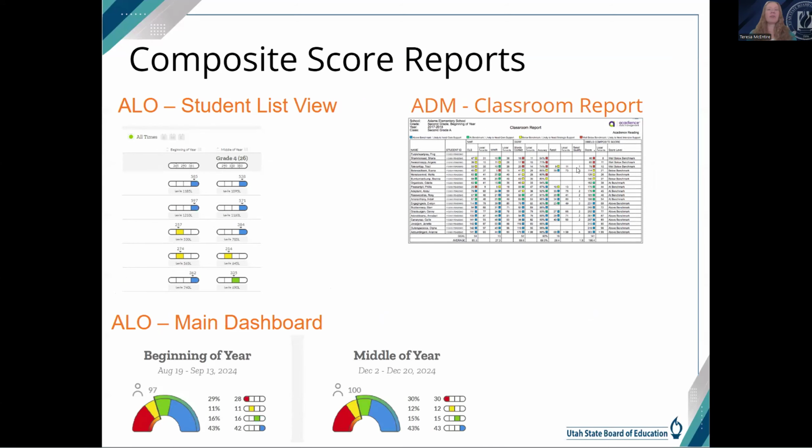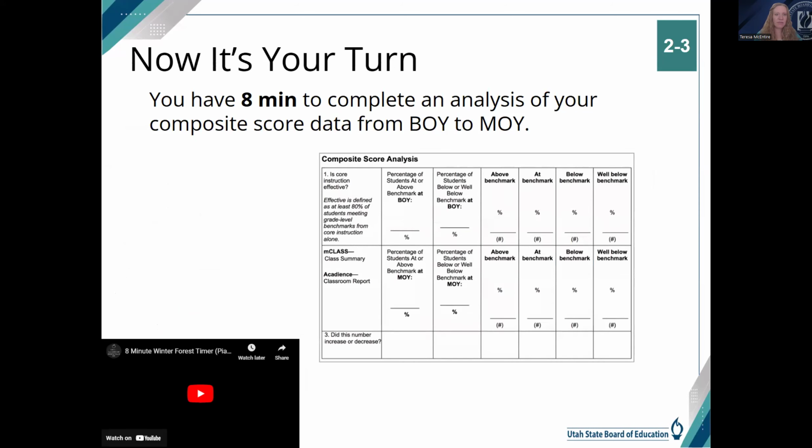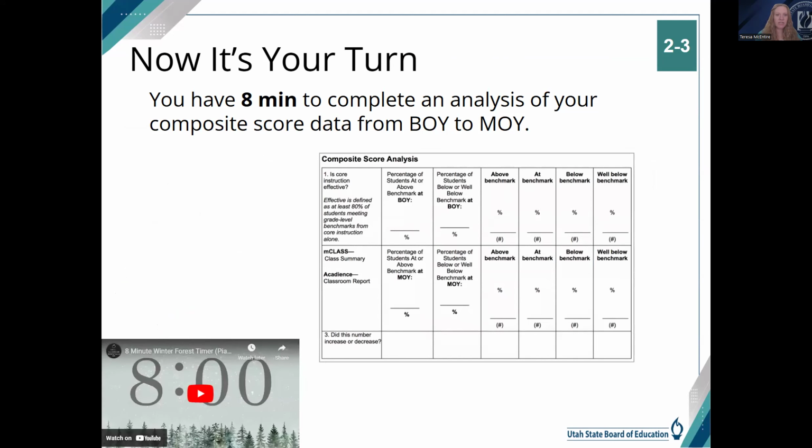If you still use ADM, you're going to be looking at that classroom report. So in your participants notebook, and I will drop that in the chat again for those of you who just joined, please make a copy. On pages 2 and 3, you will see a chance to look at and analyze, put in your information for your reading and for your math.